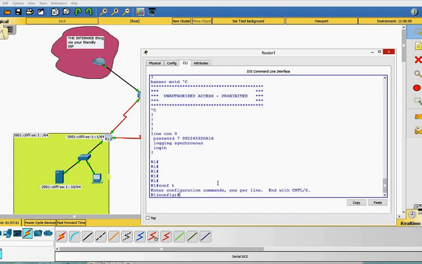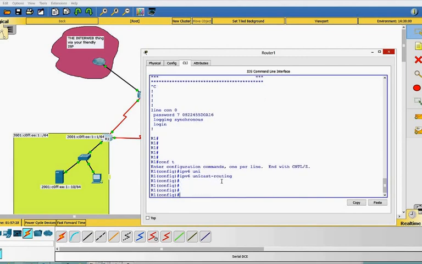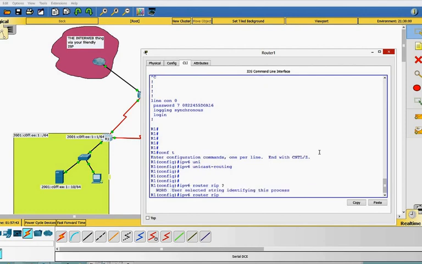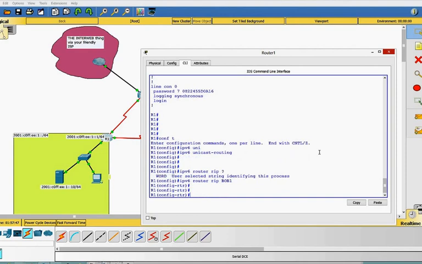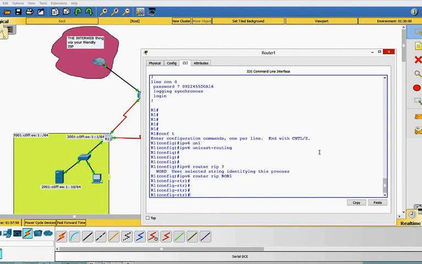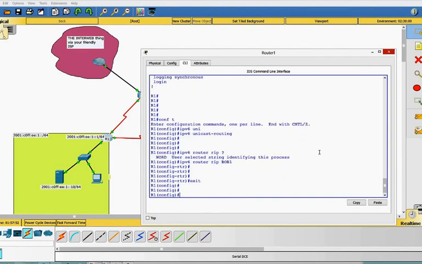So conf t, IPv6 unicast routing. If it's not enabled already, let's enable that, otherwise nothing will work. Then let's enable RIP again, so IPv6 router RIP, and whoops, again we need a name. This one I'm going to call bob1 because it's on router 1. Now I don't need to redistribute anything from that, so that's it. One line enables RIP.